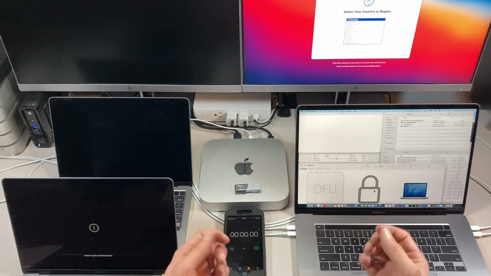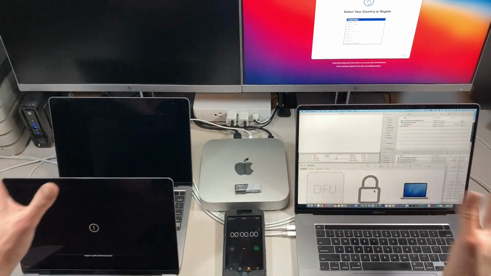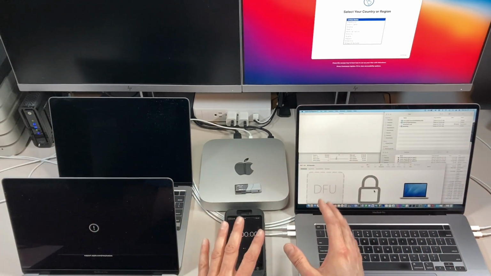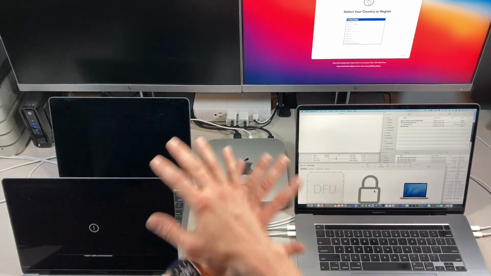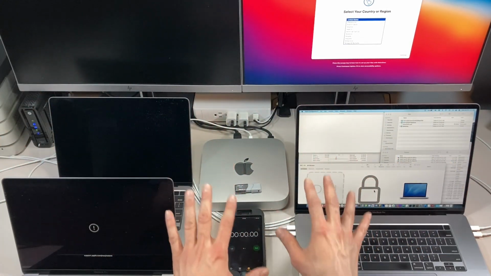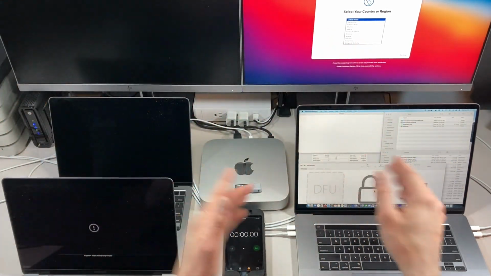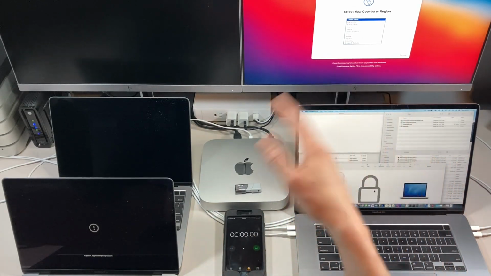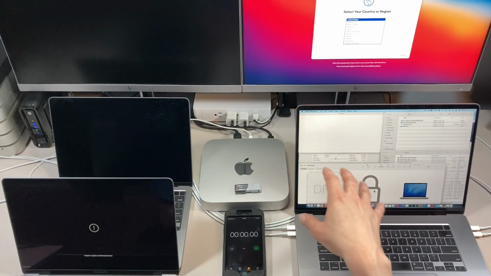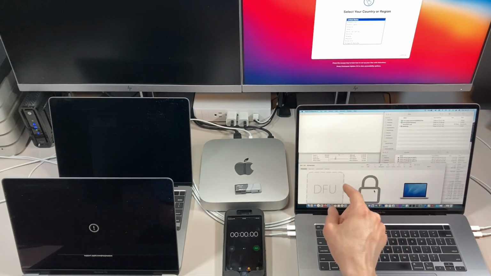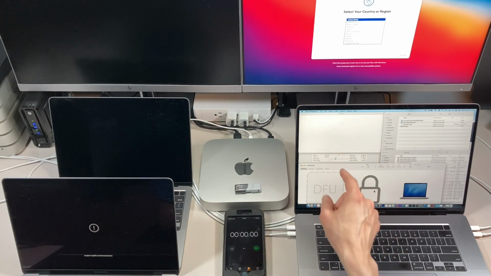So if you run a business or school and you want to do multiple Macs at the same time, like a computer lab, you can plug them in this type of a scenario here with multiple Macs connected to the host Mac here and restore them all at the same time. And that's what I'm going to show you a little bit later in the video, how long it takes and how many Macs we can do at the same time.